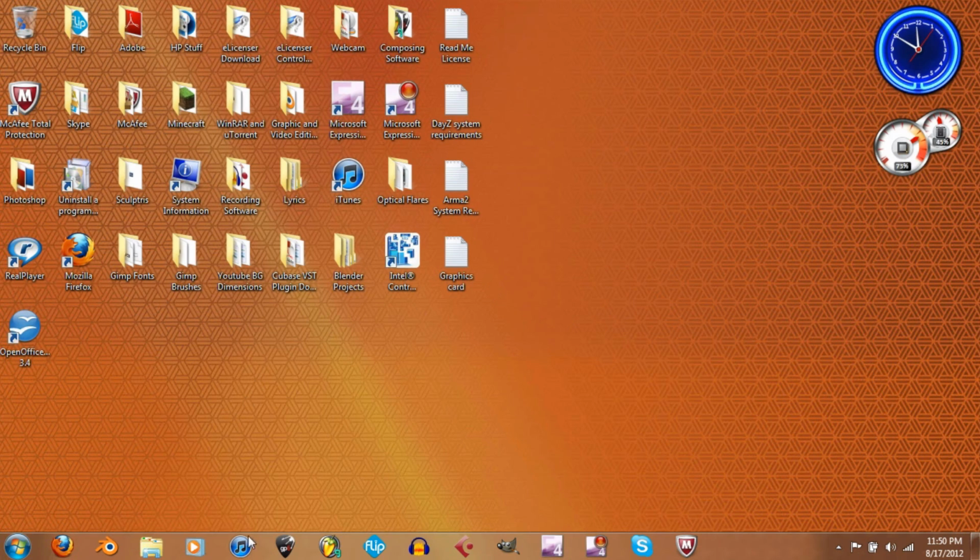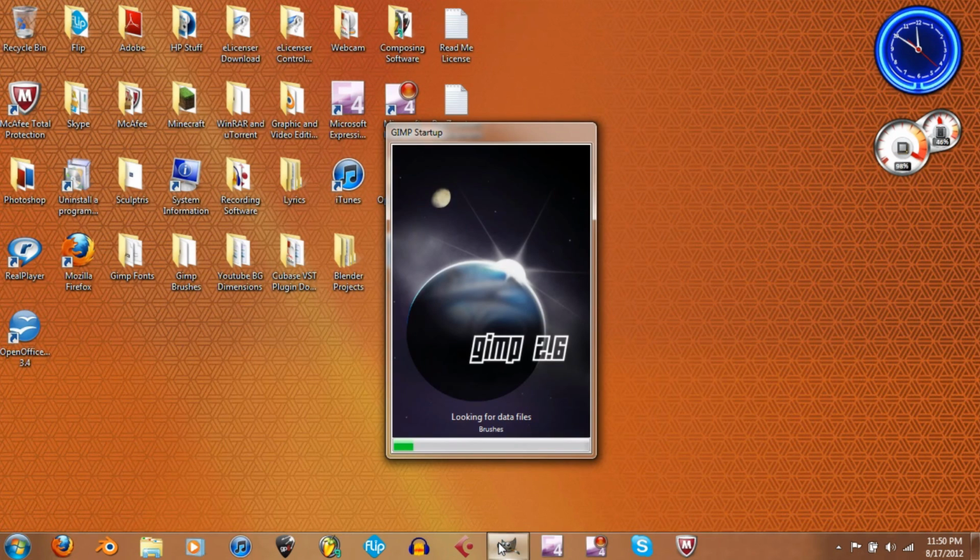So, now that I got that, you go to GIMP, which might take a little bit to open up, mainly because I have a lot of plugins that I have in GIMP, fonts and brushes and all that fun stuff. So this might take a little bit. There we go. So this is GIMP for you.